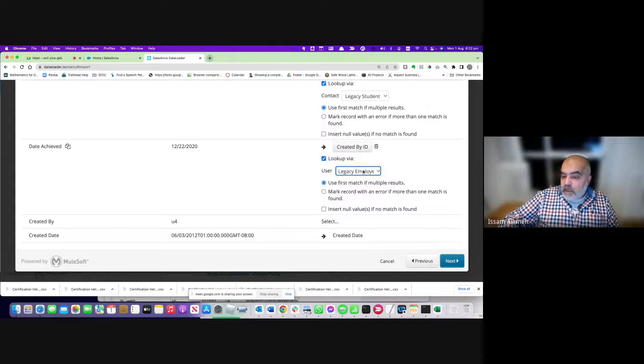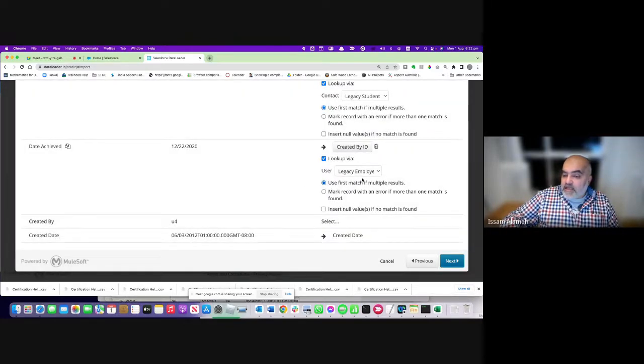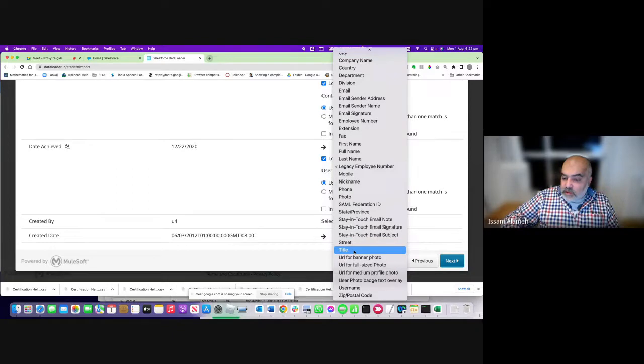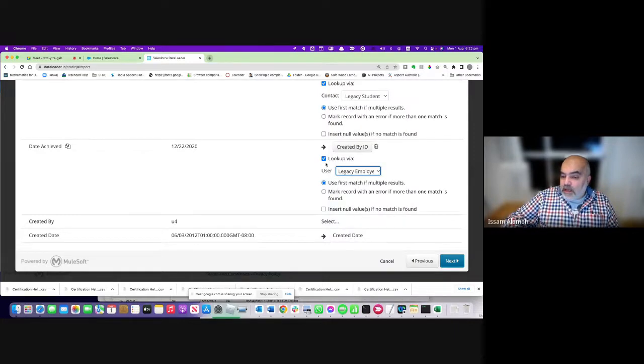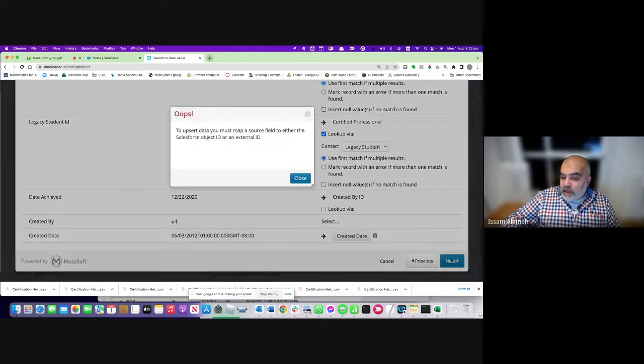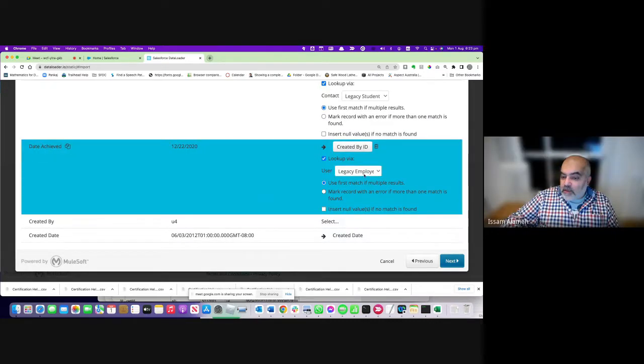Now, if I go next, it's not going to run as upsert, because upsert requires either an object ID or an external ID. The created by is not an object ID or an external ID. None of those are object ID or external ID. Sam, haven't you got that in date achieved instead of created by? If I go to created by, and then say look up, I can find it.